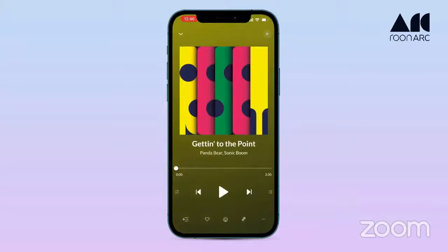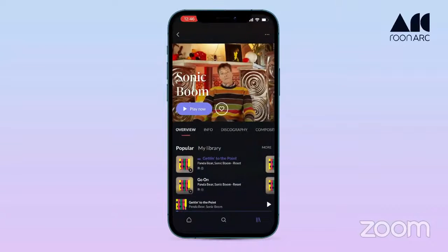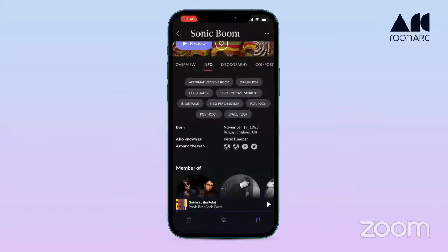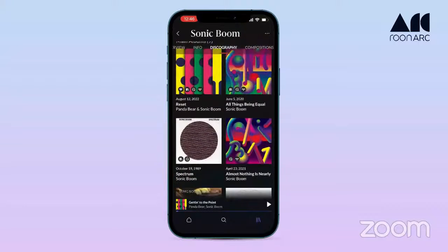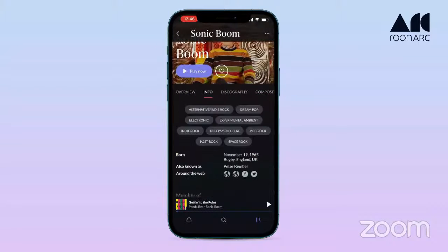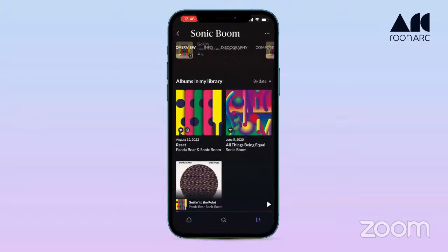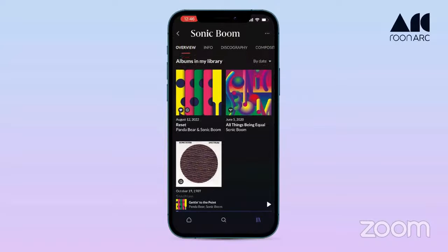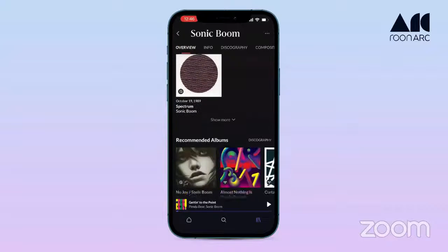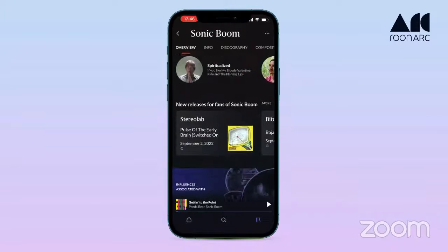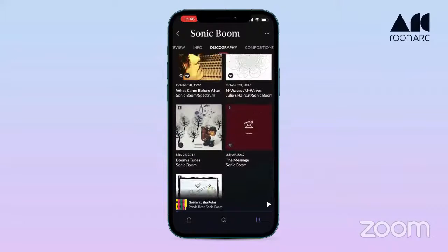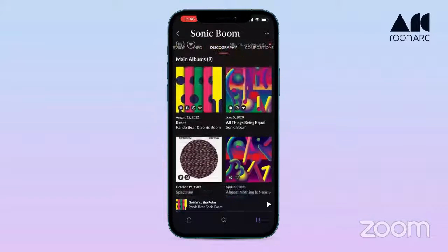Let's just take a spin and learn a bit more about this Sonic Boom guy. So I can click on the artist, I can see the overview here, I can see his info, his discography, all the same data that's in Roon. But let's just go to the overview for a second. Okay, I've already got some of his albums in my library, not gonna lie to you. I went shopping already for some of his new stuff. However, let's pop over to his discography because I want to learn a little bit more.